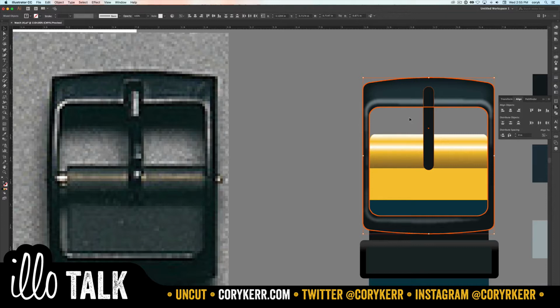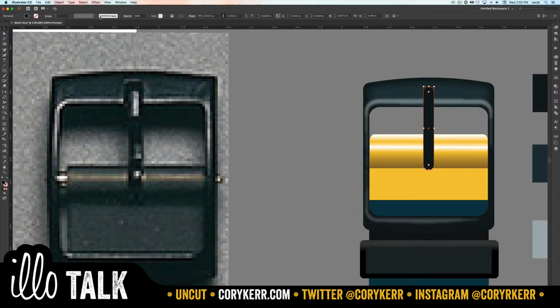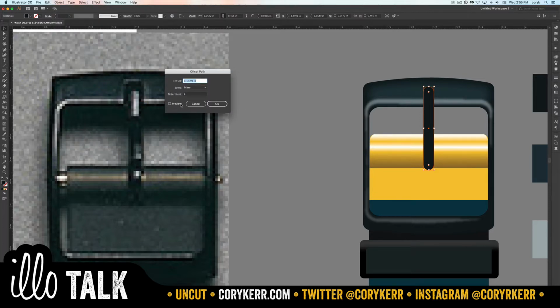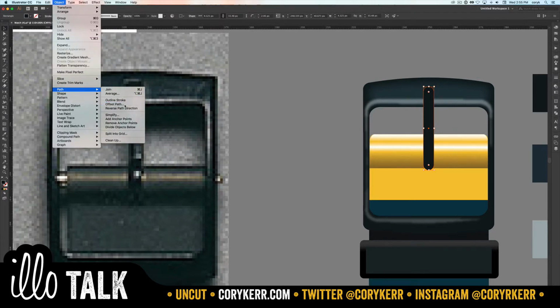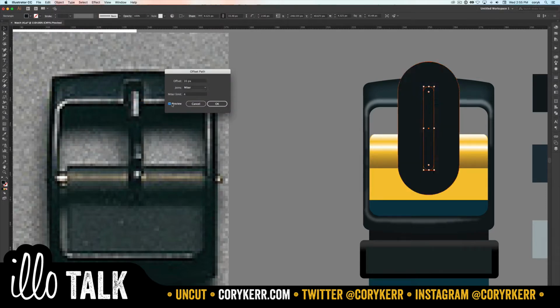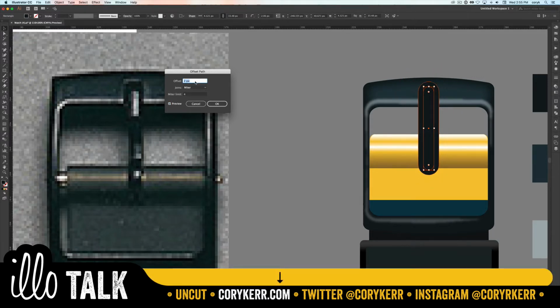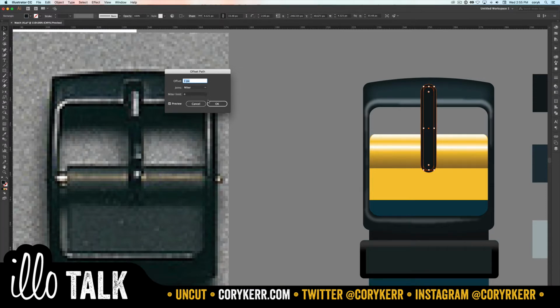Okay, and so I'm going to come in and grab this shape and go Object, Path, Offset Path. Okay, I'm actually going to change this to pixels instead of inches and go Object, Path, Offset Path. Preview. Okay, and we're going to get just outside, probably 1 pixel. Like that. That'll be good there.